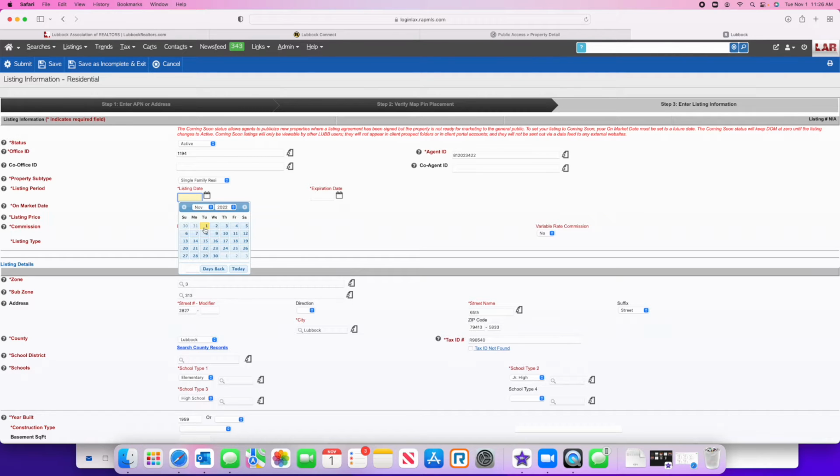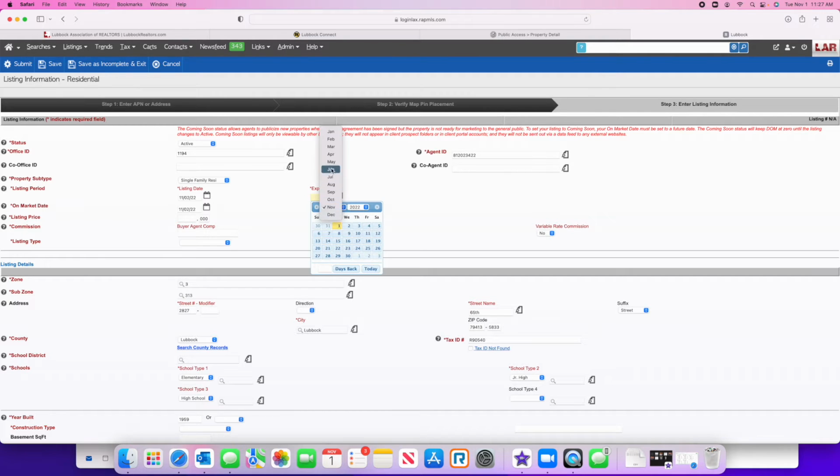Listing date, we're just going to put a day that we think we're going to have it active on the market. So I'm planning to have these active tomorrow. We're not going to submit the listing, so you can just have it as incomplete. You can put whatever day you want here, but I'm going to put tomorrow's date, where I plan to have it listed. We're going to go about 6 months in advance here.